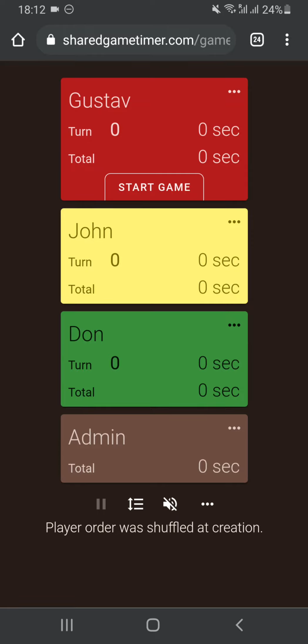Hello, in this video we'll be talking about two ways that you can pause the flow of the game. The first one is very simple, just hit the pause button. The pause button is located at the bottom here.